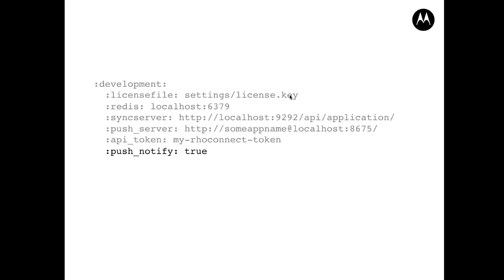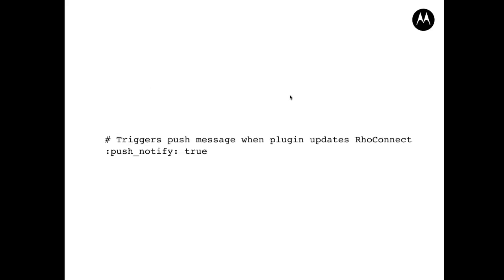And enabling this push notify feature is very simple. In your RhoConnect settings file, you can set it at the top level section here. We have development, test, and production environments. You can set it here, or you can set it at a per source level. So if you just wanted the product model to send push notifications, you can enable it at the source level as well. Again, this means that whenever there's a change, it's going to trigger a push message getting sent to the device.